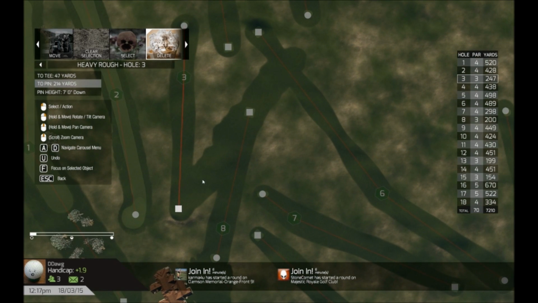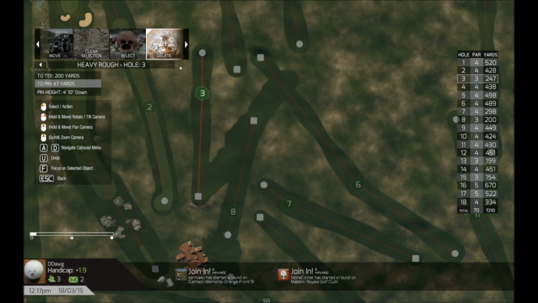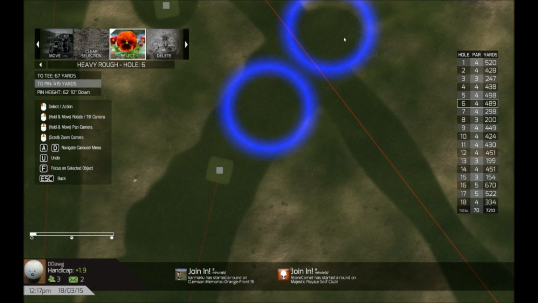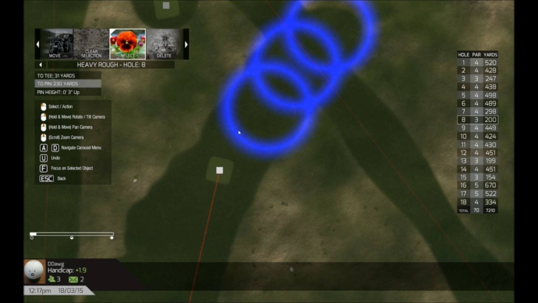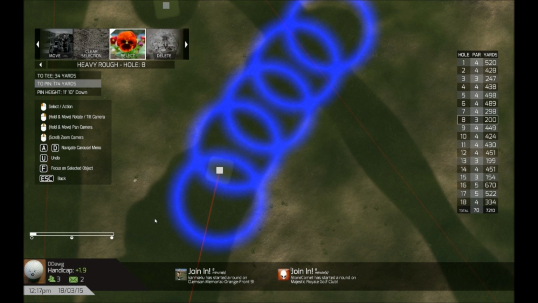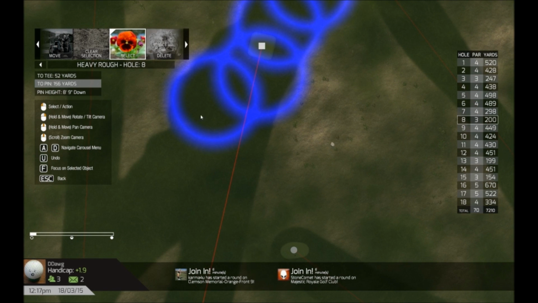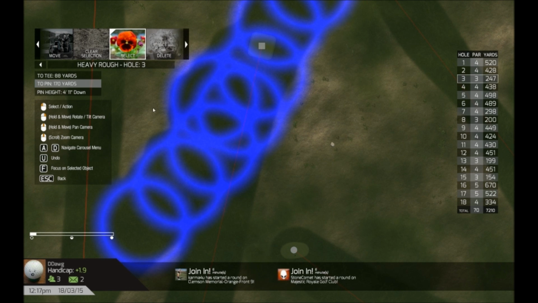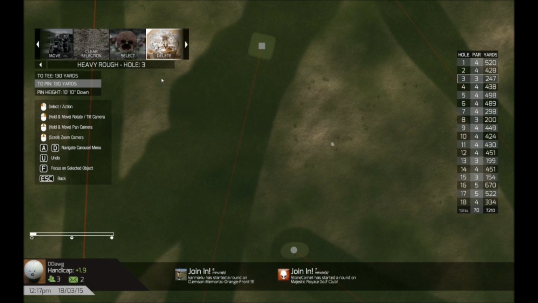Something weird. I think that was where my original layout I had for the third hole. Oh, where'd it go? Okay.